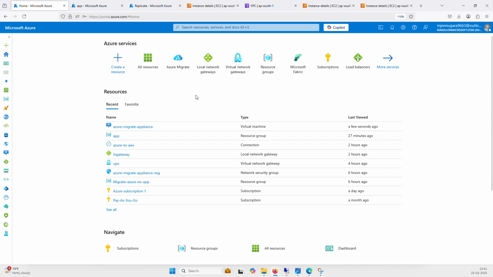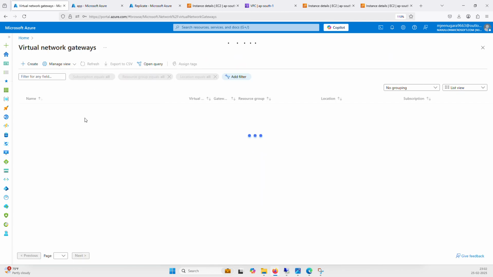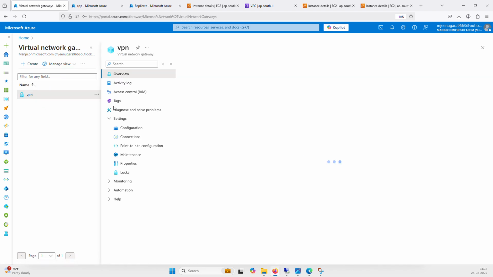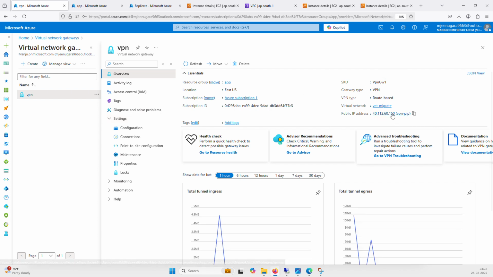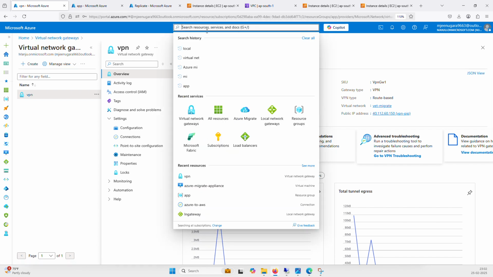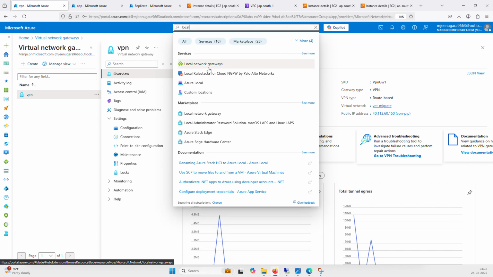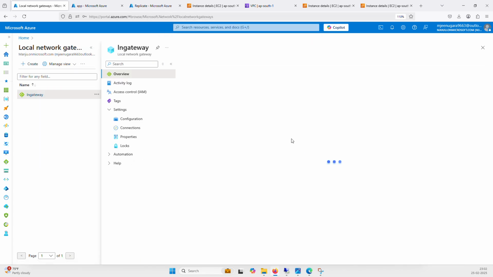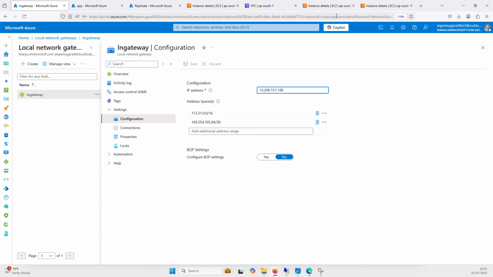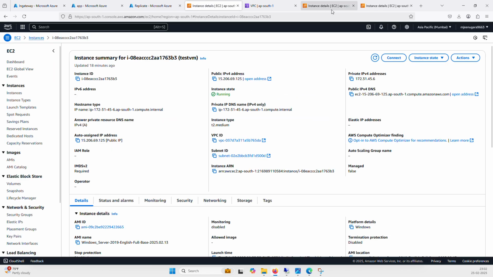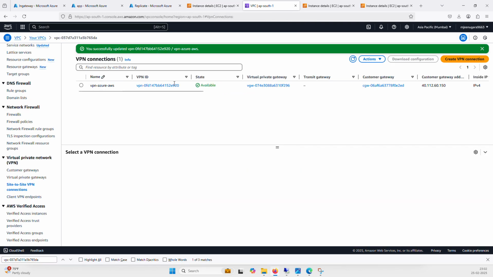To do so, we need to create a virtual network gateway. While creating a virtual network gateway, it usually shows a public IP address. After creating it, we need to create a local network gateway. This local network gateway should have specific AWS details, which come from the site-to-site VPN connection from AWS.